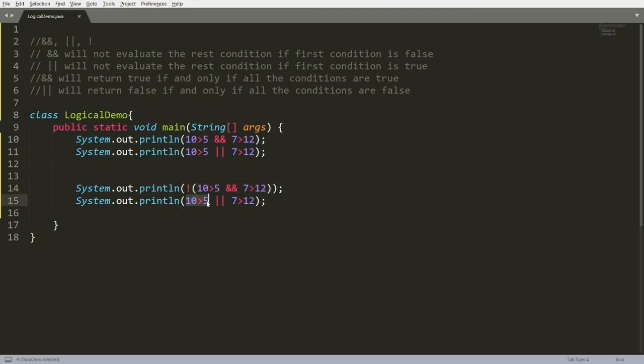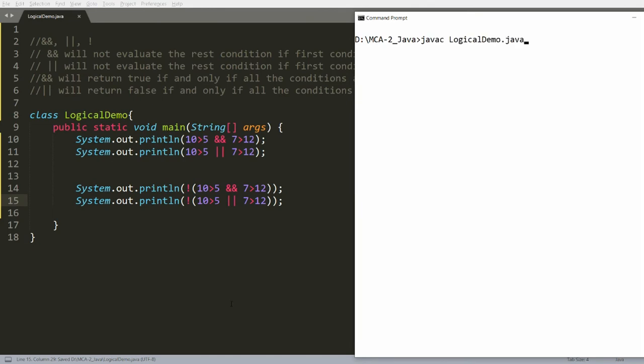And here, is 10 greater than 5? Yes, 10 is greater than 5. Is 7 greater than 12? No, 7 is not greater than 12. But it is OR. That is the reason why it is returning me true. Now I'm writing here NOT. So your false becomes true and your true becomes false. So earlier false, now it is true. And earlier true, now it is false. So this is what your NOT operator is. The NOT operator is used to convert your true to false and false to true.